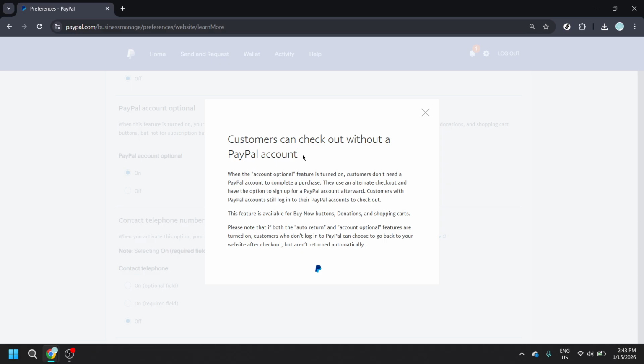In many layouts, this saves automatically, but verify that your changes are applied before leaving the page. A few notes to set expectations. This feature is intended for business accounts and may not appear on personal accounts. Availability also depends on the buyer's country, currency, and PayPal's risk checks. That means some buyers might still be prompted to log in or create an account if PayPal determines it's necessary.